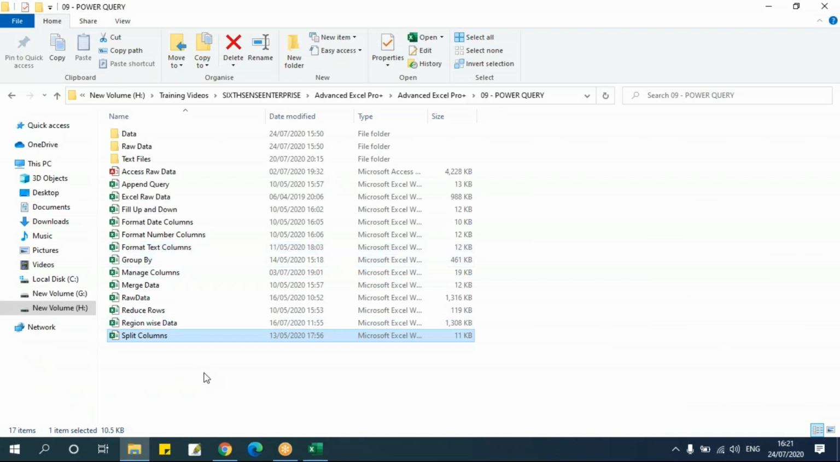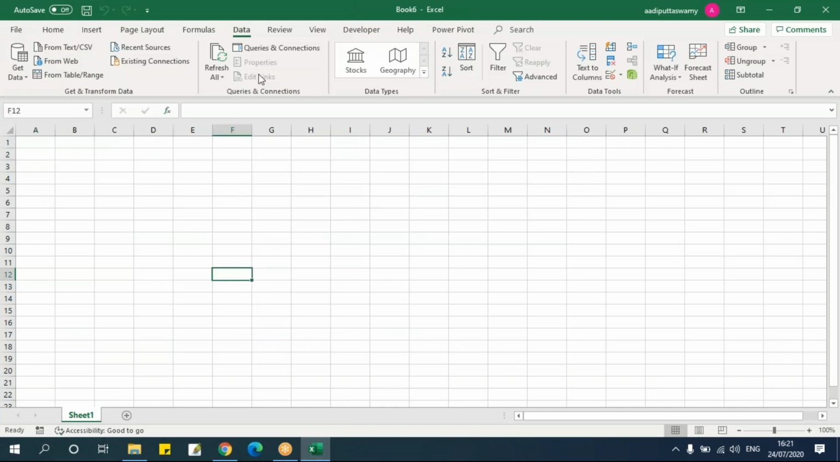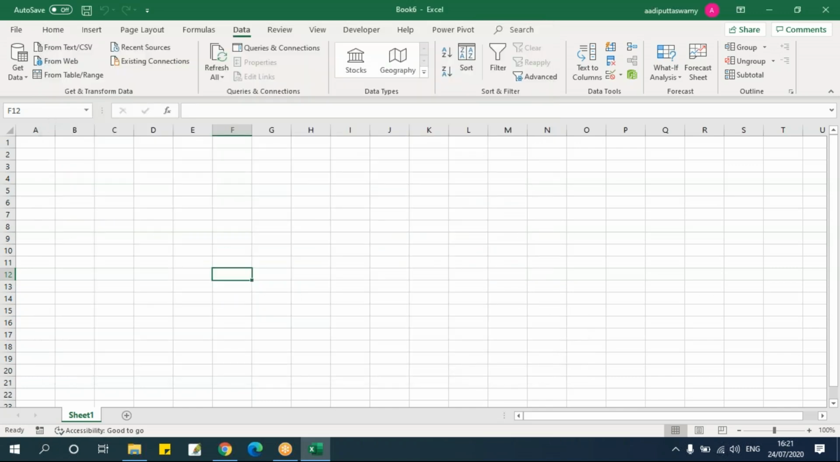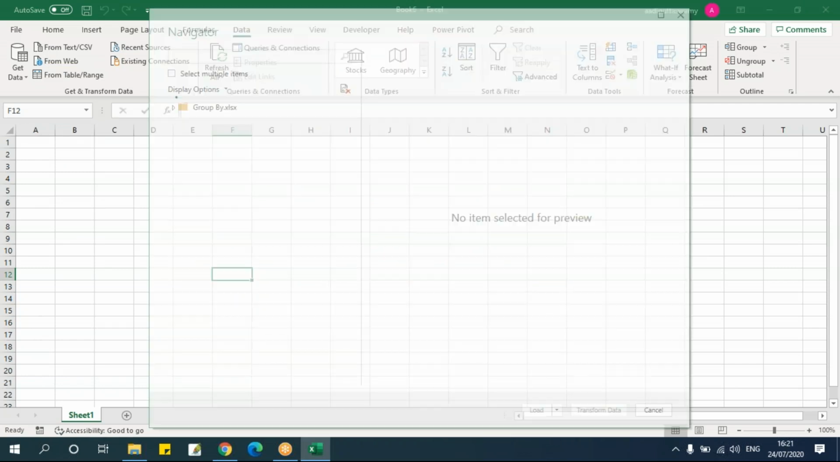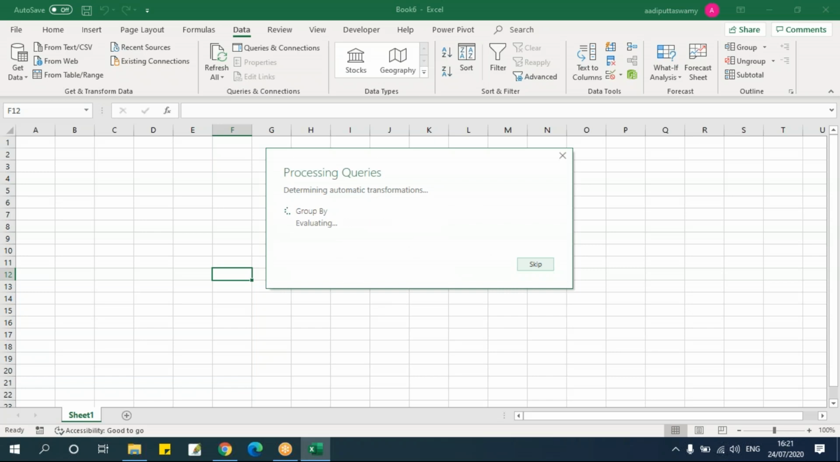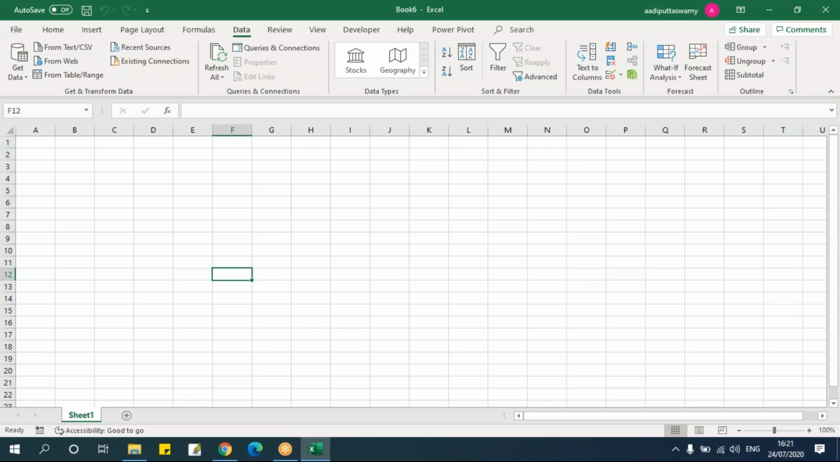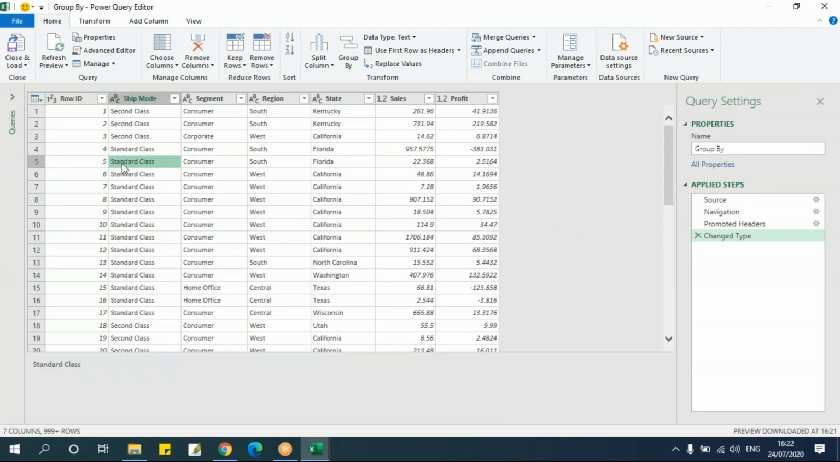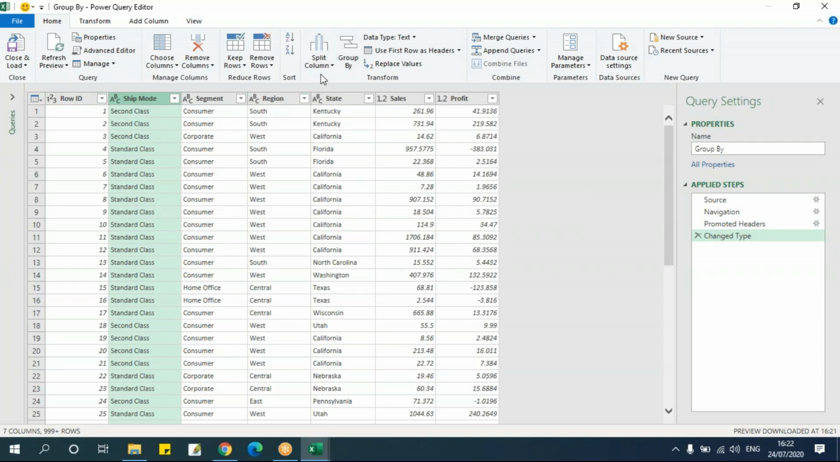Next one is about the group by. Group by means I'm trying to group the values, aggregate the values. Let's go here and we'll import the data. Say data, get data from file, from Excel, group by, say import. Let me take this group by, transform data. Group by means it is trying to group the column whatever we have selected. Say group by. We click on this.